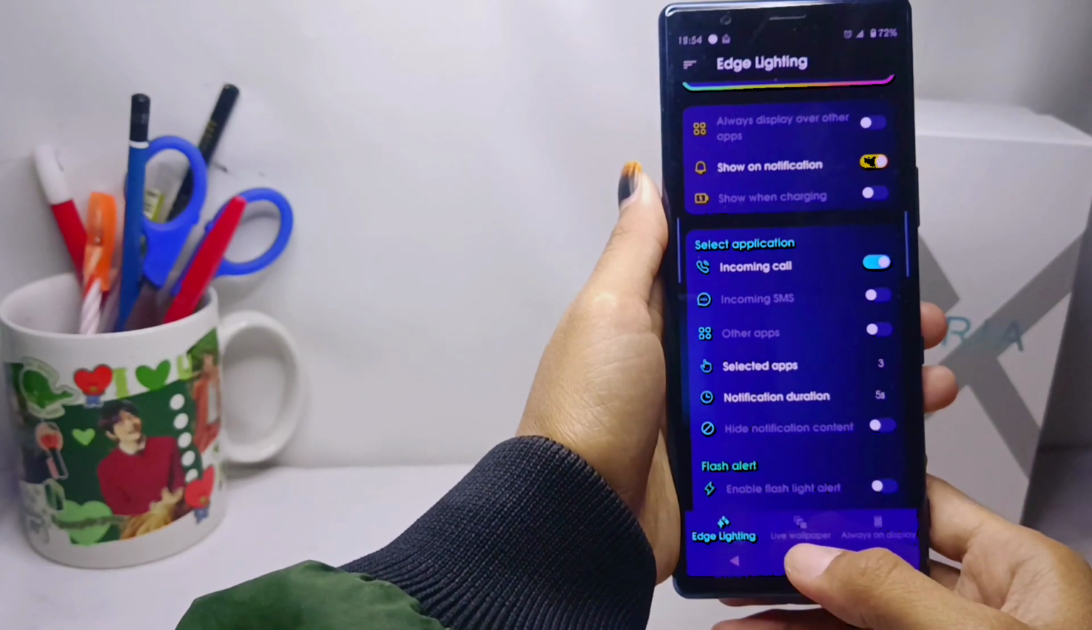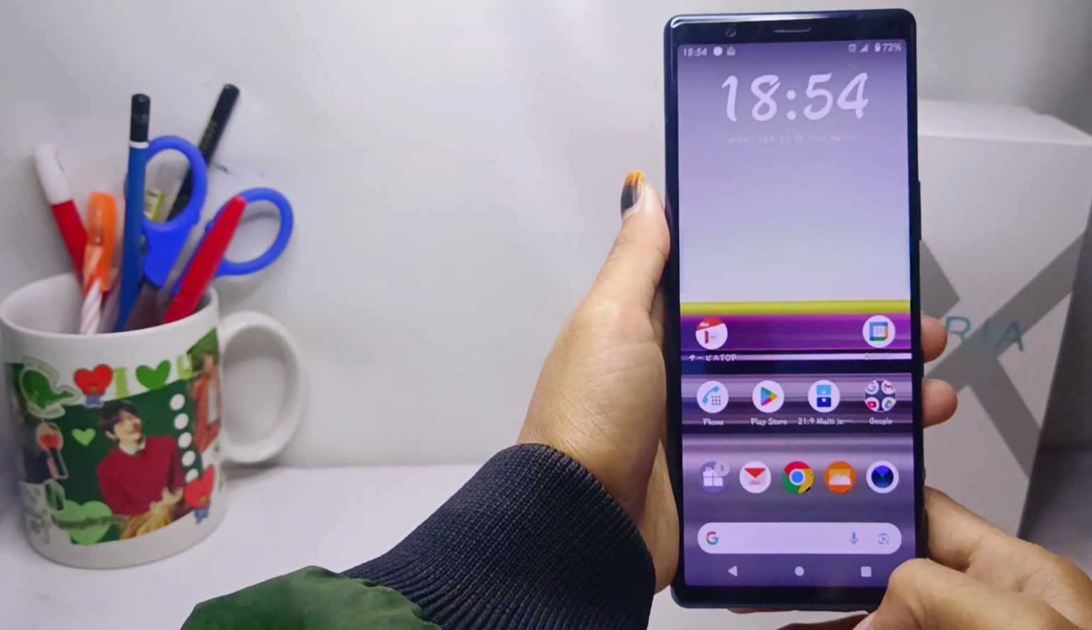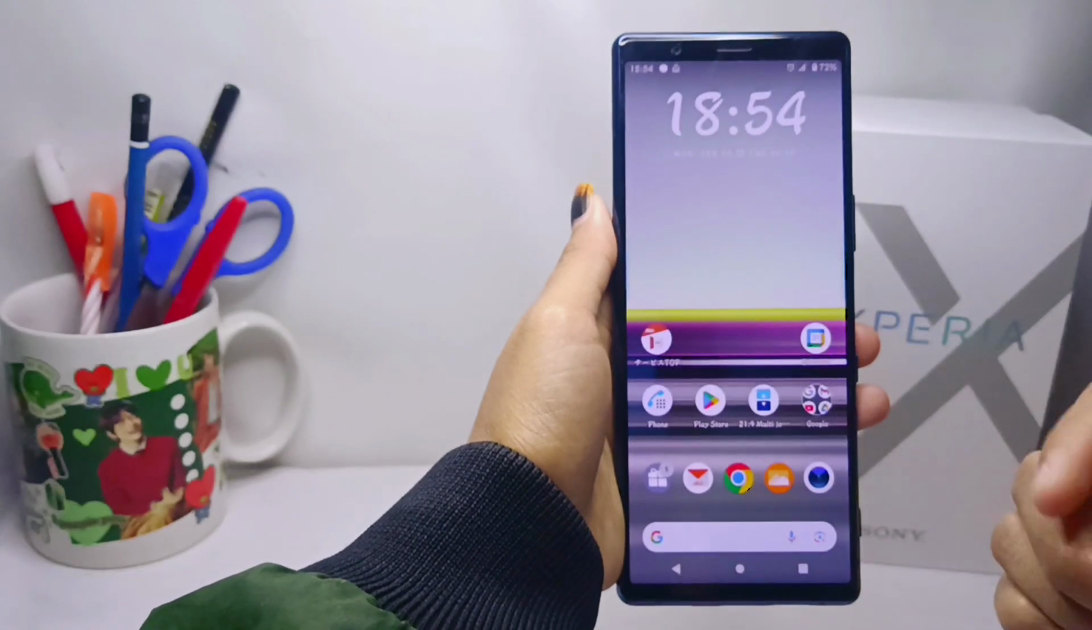Well, that's the tutorial on how to use LED screen notifications on a Sony Xperia device.